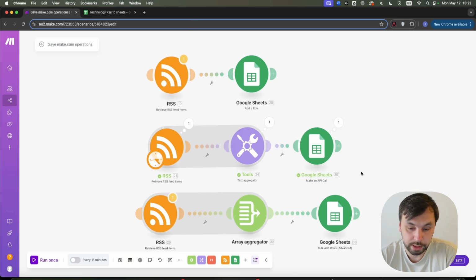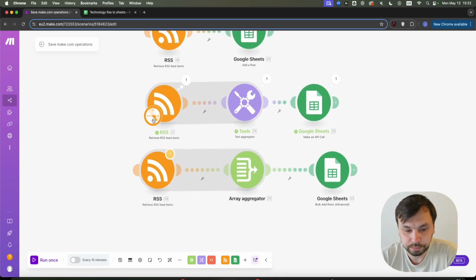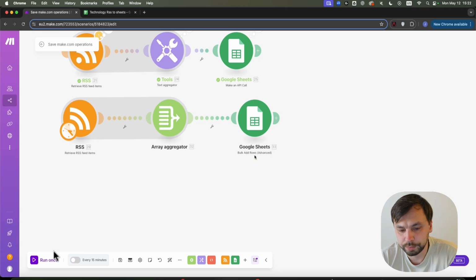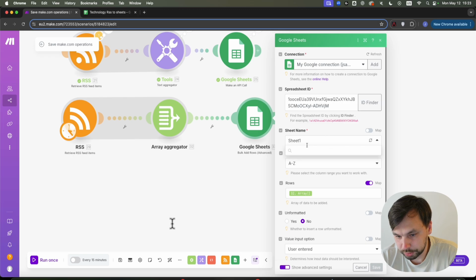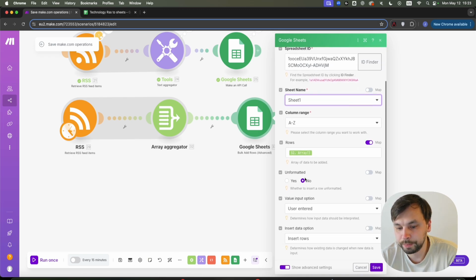And there's another way how to do this. There is a built-in Google Sheets module, bulk add rows. We need to, again, find the spreadsheet ID. I already showed you how you can do it. And then we just select our sheet. We select column range, and here where we have rows, we add array.